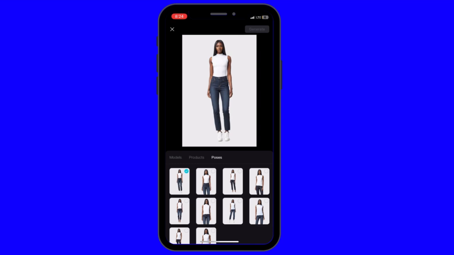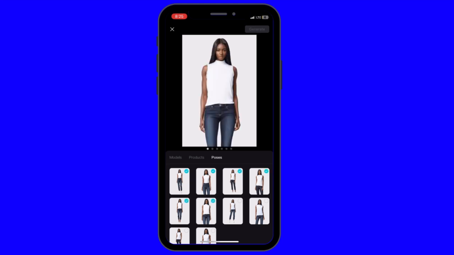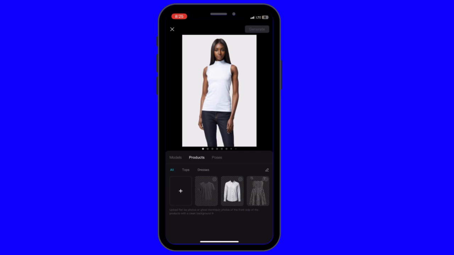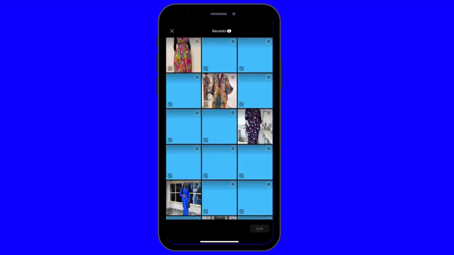Here you're allowed to select how you want the posture of your model to be. You can select as many as you want, but I would advise you to select all because selecting all poses will generate a lot of pictures, and this will allow you to have a lot of options to select the perfect pictures. Once you have selected all the poses, the next step is to click on products. By default, the application has its own fashion products. To upload your fashion products, you click on the plus sign.